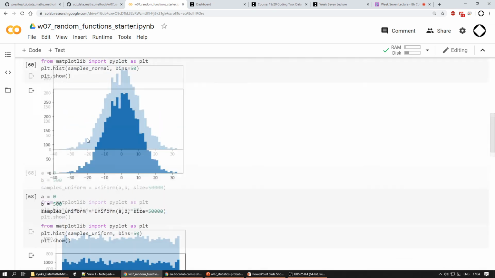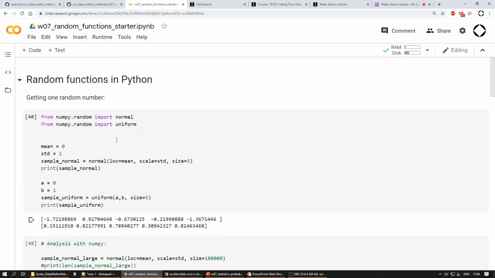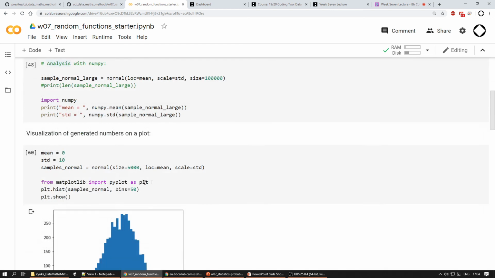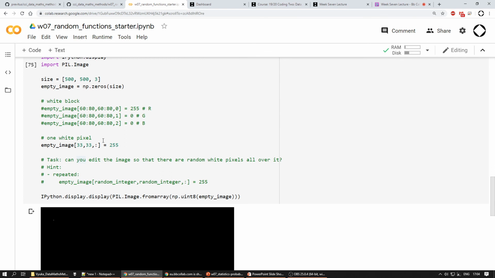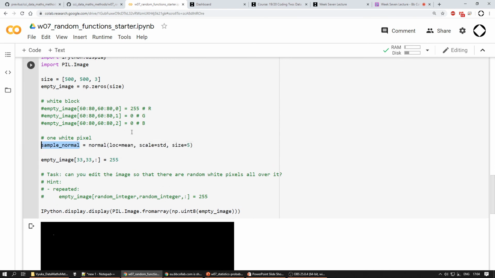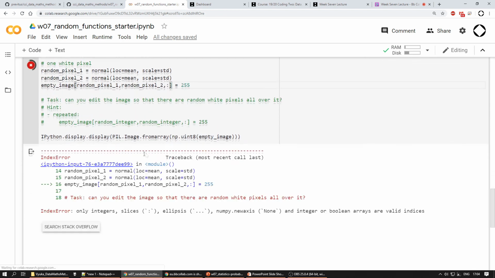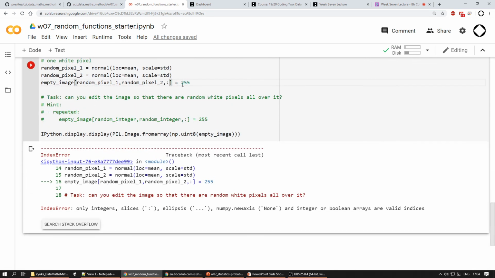If I change this into using one of those random sampling functions, so let's say I say random pixel 1 and then have this, this will generate us one random number, and then random pixel 2, and this will generate us another random number. And then instead of 33, 33, if I place them here, then whenever I am creating a new one, oh, what's wrong?